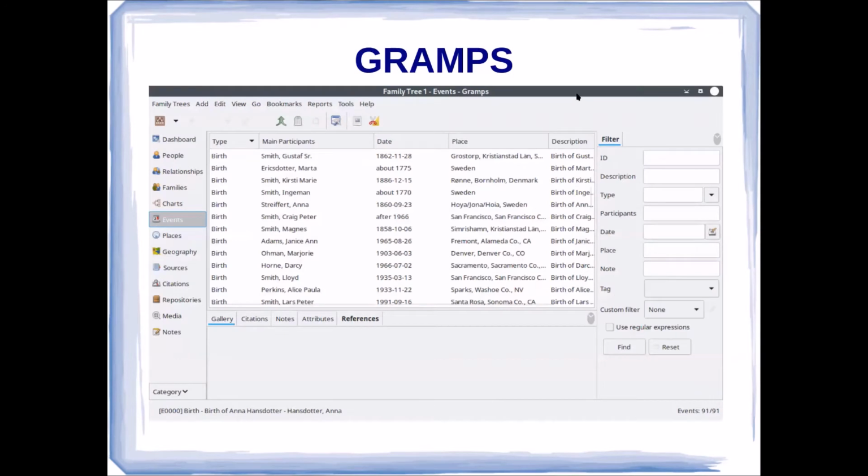Here's somebody's screenshot of Gramps. Looks like they've selected events, birth events, all these people. I'll have to look at that. I've never looked at that field.